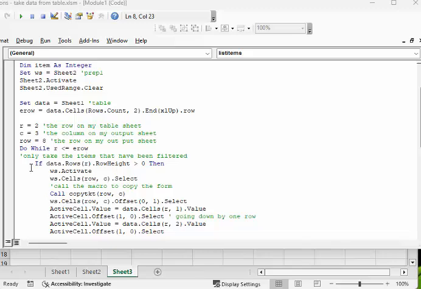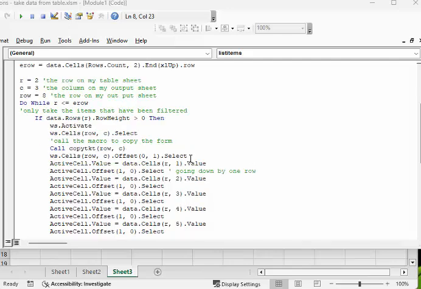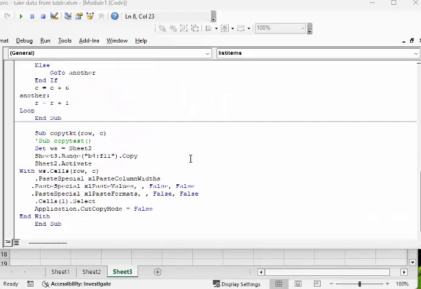Now what we're doing here is only take the data that has been filtered. So when you filter it, the row's height becomes 0. So if the row's height is greater than 0, then you can continue on. And so worksheet activate, and with that row you select the row in the column. And now we're calling a macro that I have written down here, and it's for copying my form here.